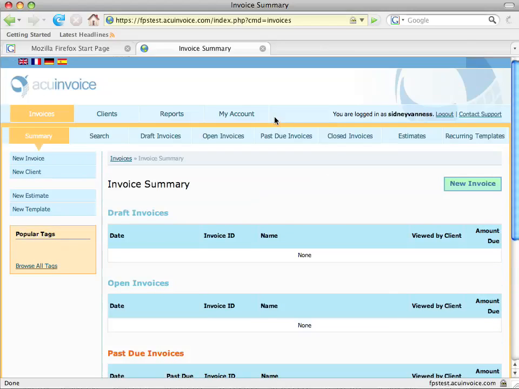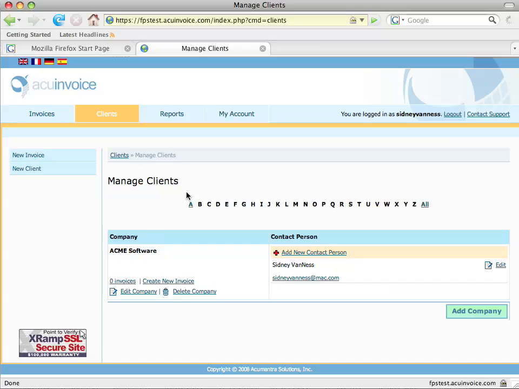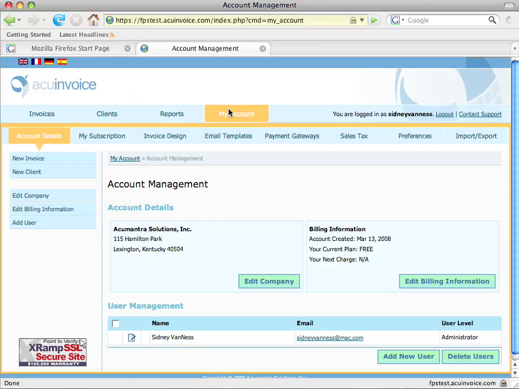The only thing that I've done to this account so far is I've created one fake client, myself, and I've also created a payment gateway. I've integrated Amazon FPS. I'm not going to click on that right now because it actually has our live payment gateway information in there, but it's very simple. You just click on the payment gateways tab and you just type in your information and save it, and the integration is instant. So let's go on and create an invoice.